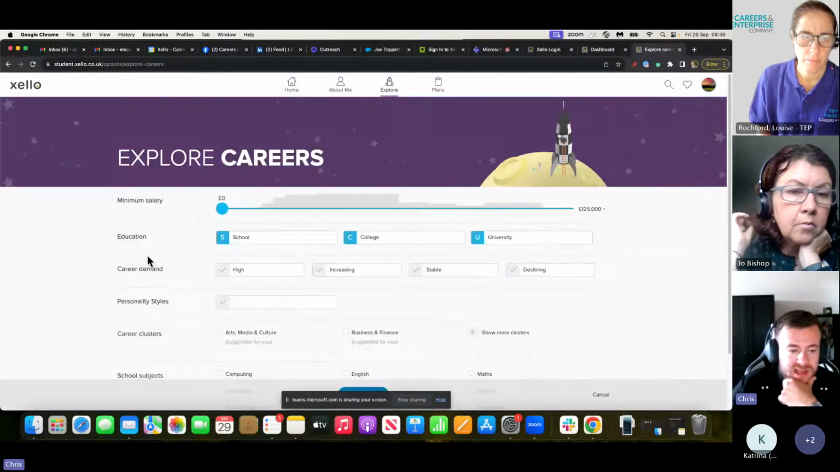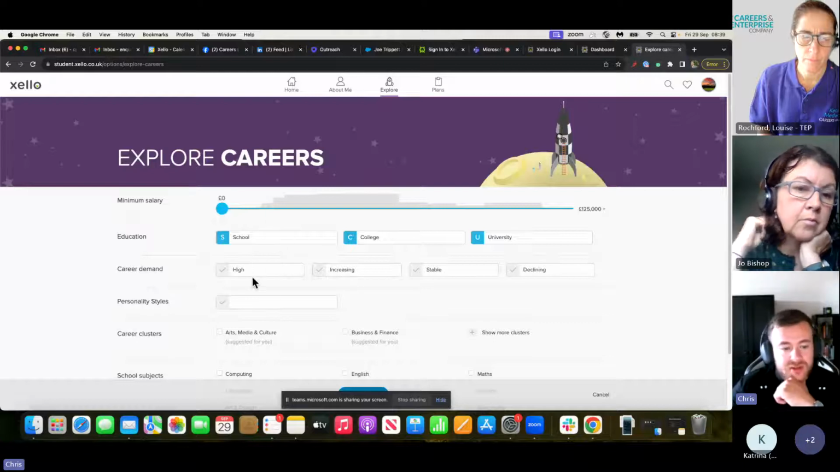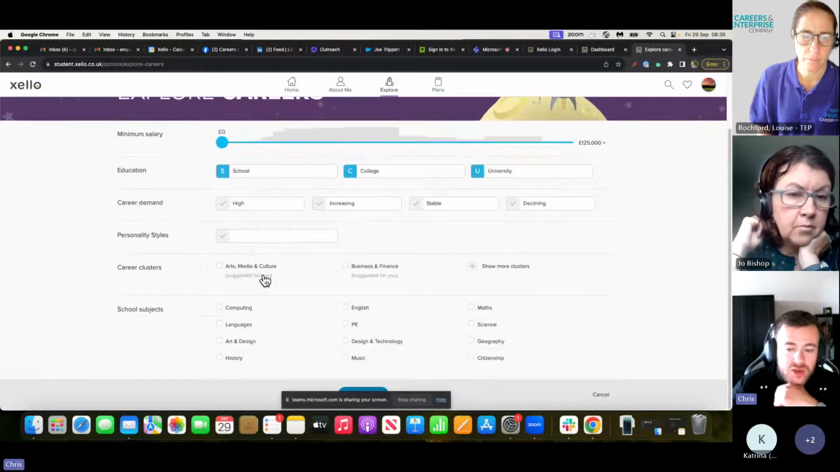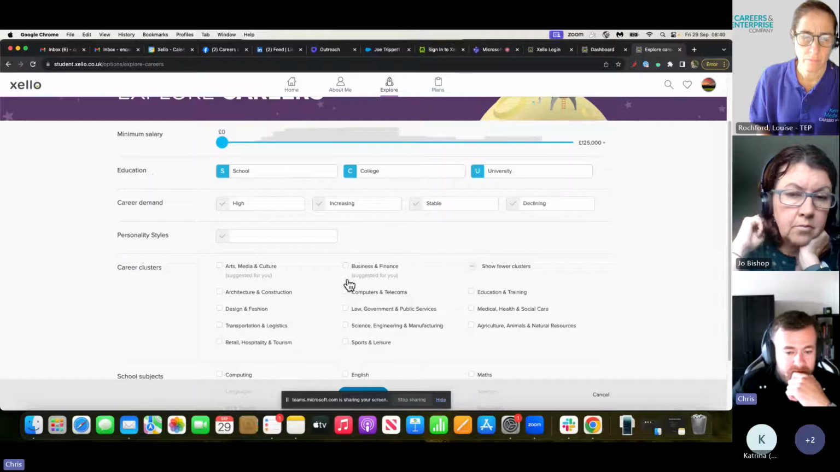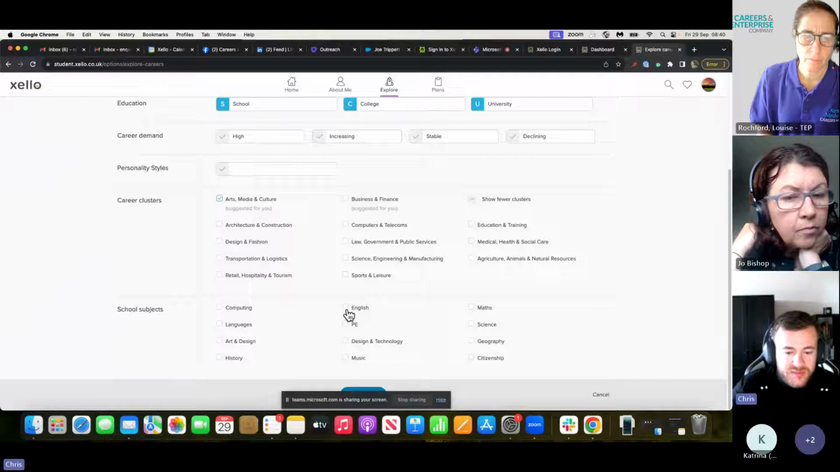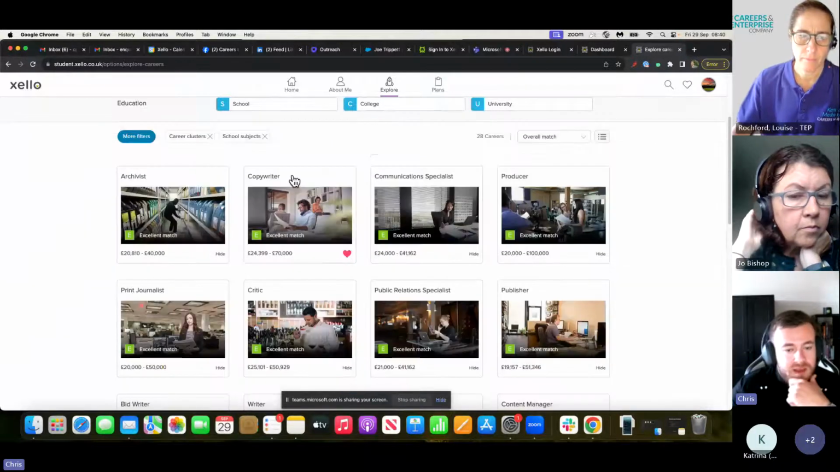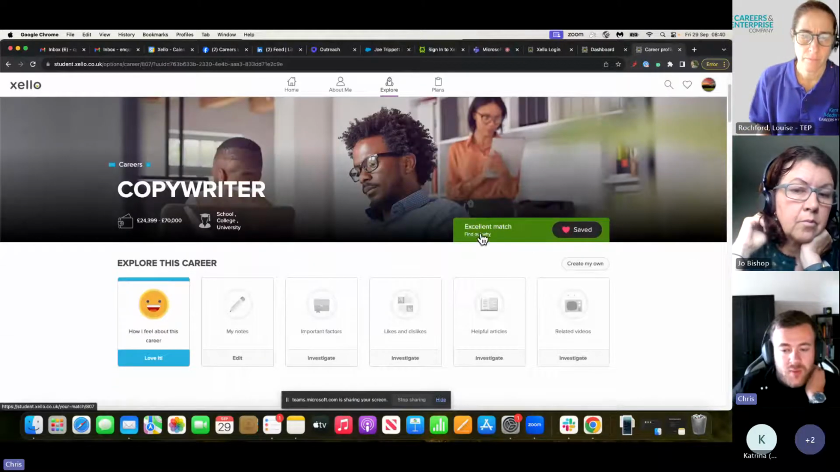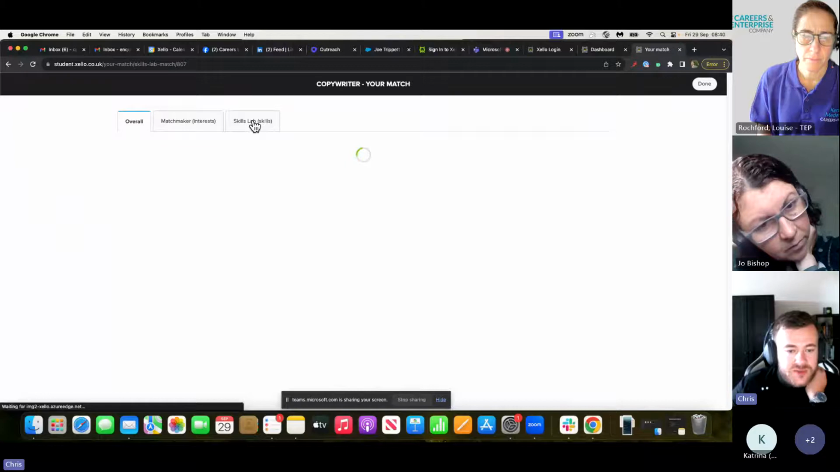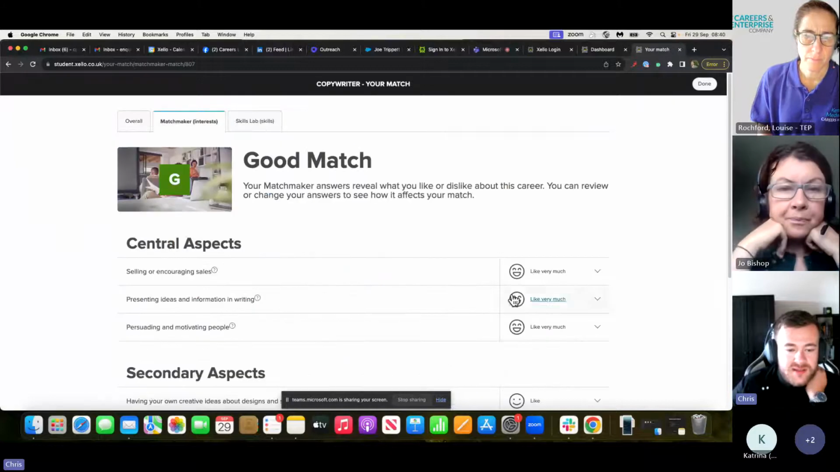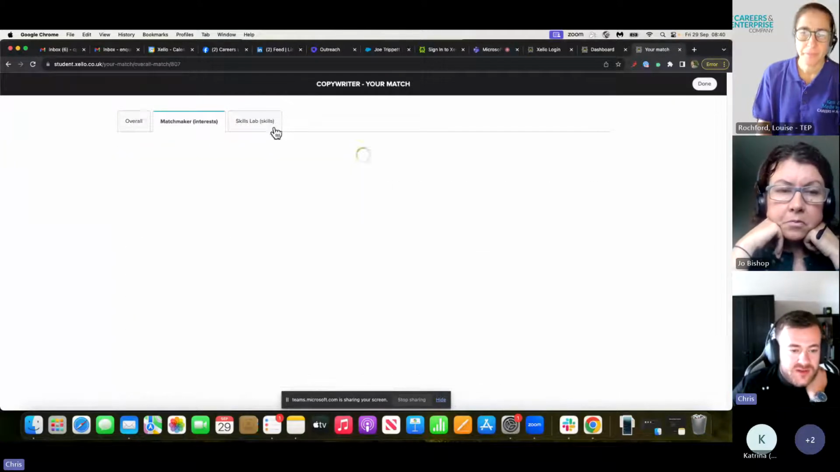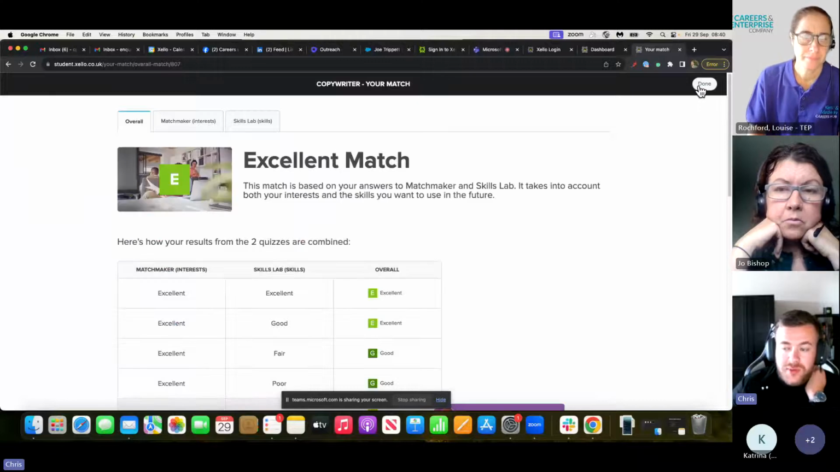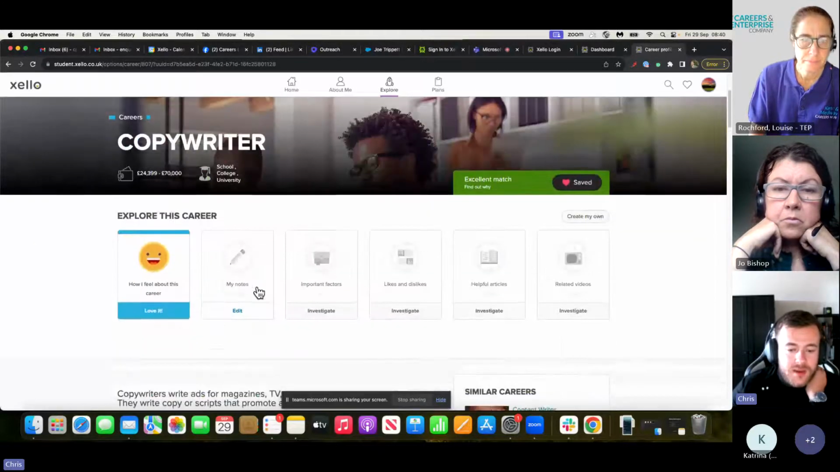Within careers, you can filter based on salary, career demand, and career clusters, which is what I mentioned before. So if we just filter a few, there are also school subjects here. You can go into a profile and find out why it's a good match. You can see why your answers from the matchmaker mean that this is a good match to you, and you can change those at any time.